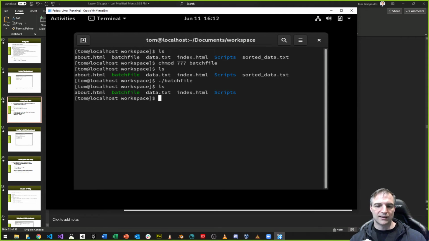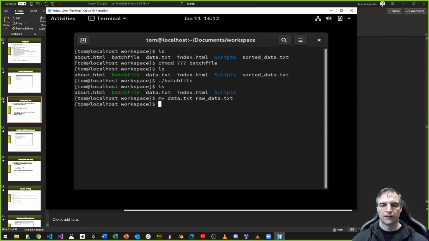So what this does is it executes all the commands. Where would this be really useful? Well, if I wanted to do a batch of commands, that's why I called it batch file, right? That kind of does everything at once. For example, instead of it deleting the sorted data, it deleted the raw data. Let's name this raw data. Move data.txt to raw data.txt. Okay. You can see now it's called raw data.